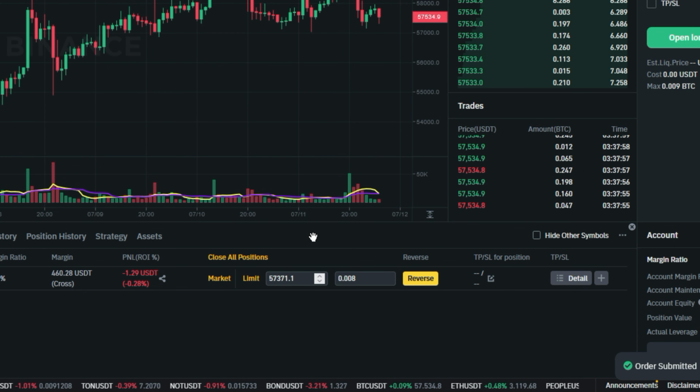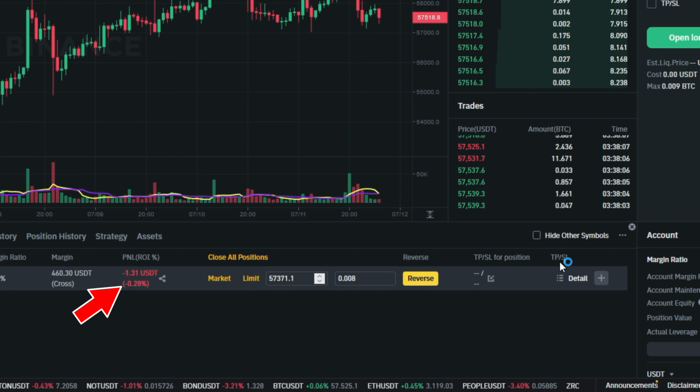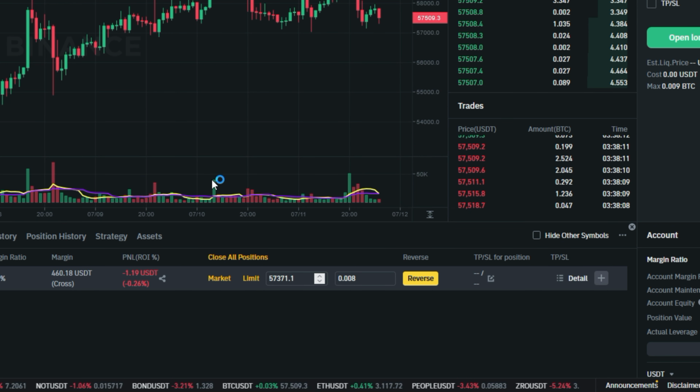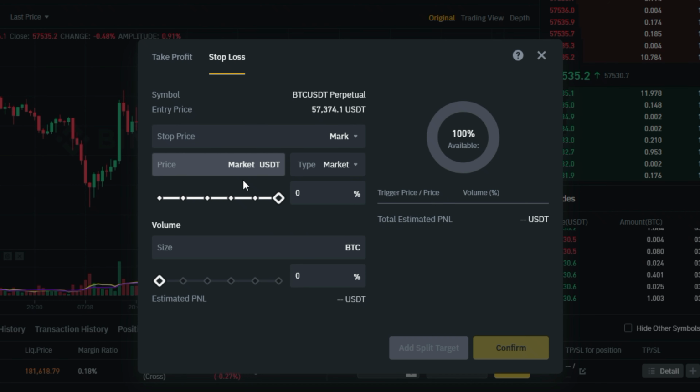But currently I have not set my stop loss. We are losing 1.29. Let's say I don't want to lose more than $10 or $100 in this. I'll come back to this place, the TP and SL, and then click on this add button. Then click on stop loss. Just like the take profit, the stop loss is almost the same way. Since I'm going short, it means if the market goes long, I'll be losing.